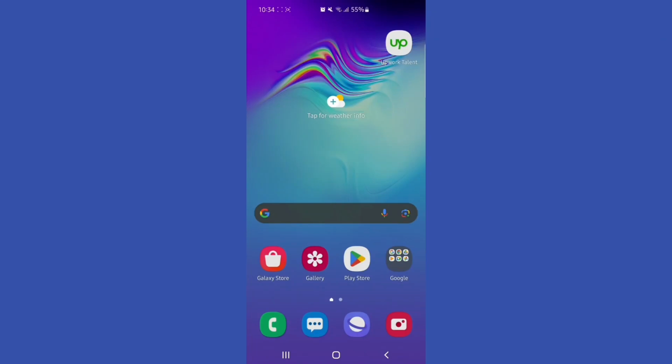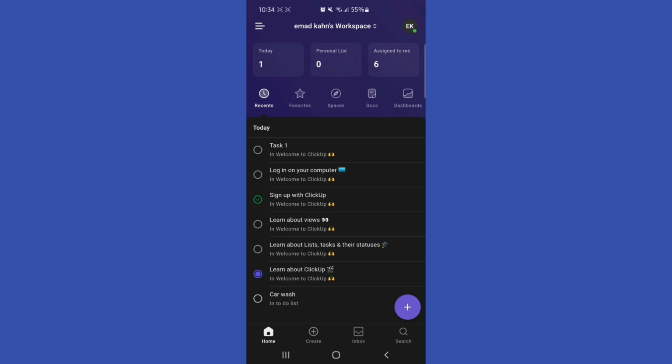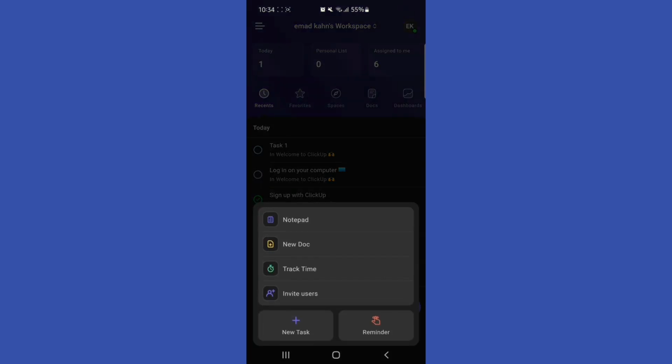Hello everyone, in this video I'm going to show you how to create a task in ClickUp. So first of all, open up the ClickUp app. Now once you're at the home page, click on create at the bottom right here, click on it, and in here click on new task.